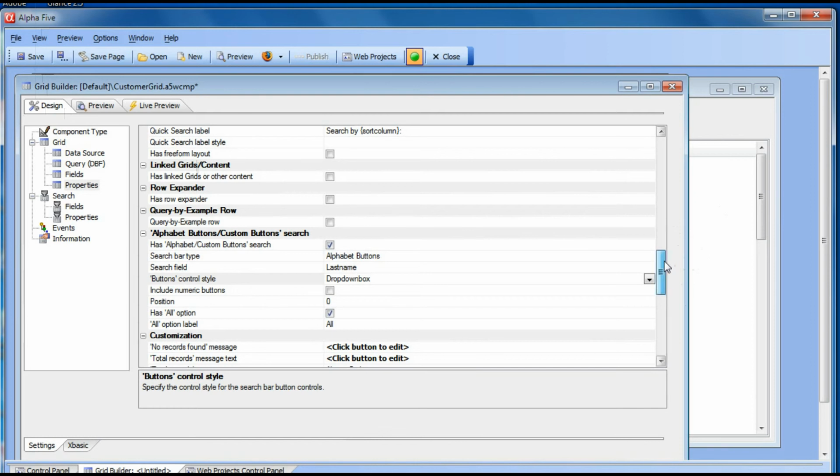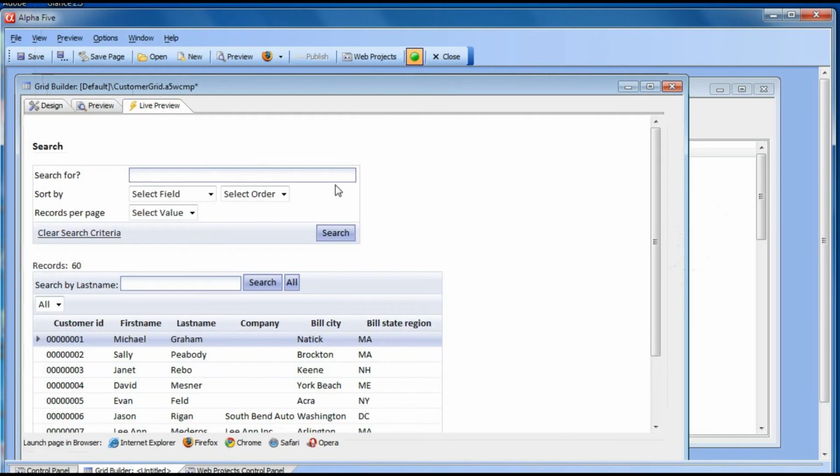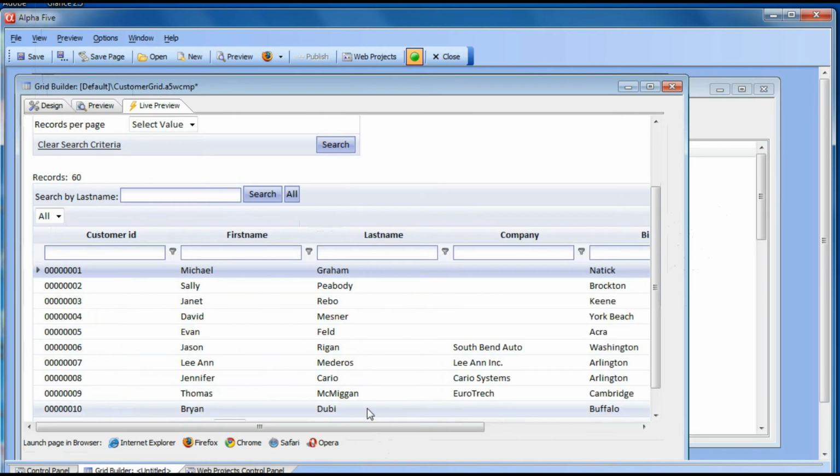And then finally the last search option that we'd like to show is the query by form feature. So let's go here and turn on query by example, and we'll specify that initially the query by example row shall be hidden. So let's go now to live preview, and you can see now we don't see the query by example row until we click the show button.